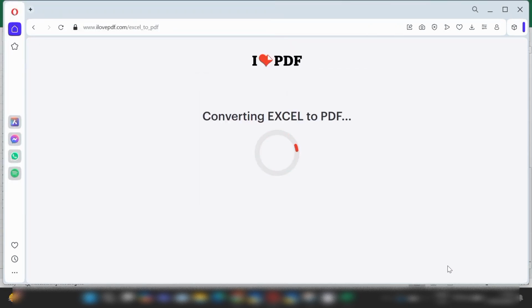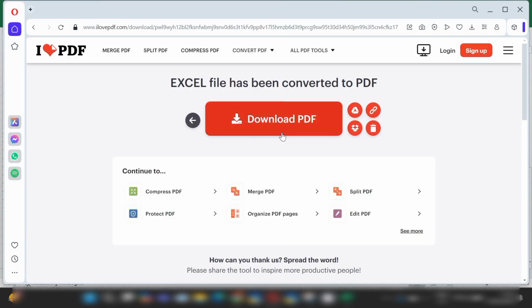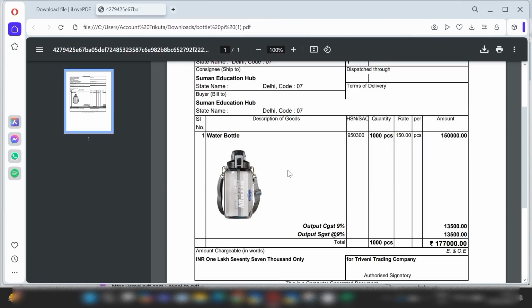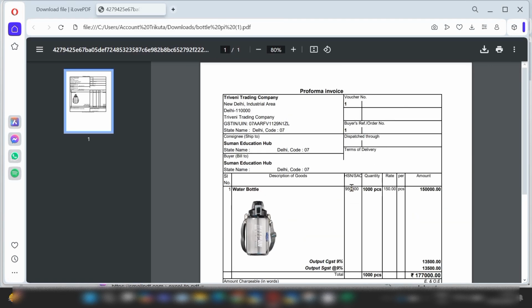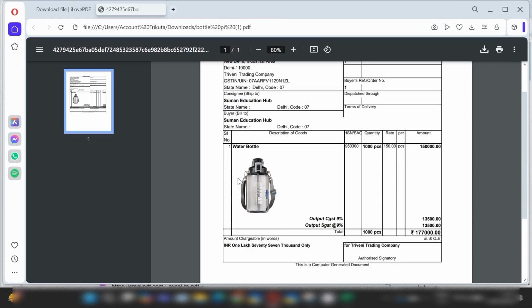Now you can see your PDF is ready. Click on Download PDF, and this is your PI in PDF format. Now you can see it shows the product with the image. So this is how you can also make a PI with an image.